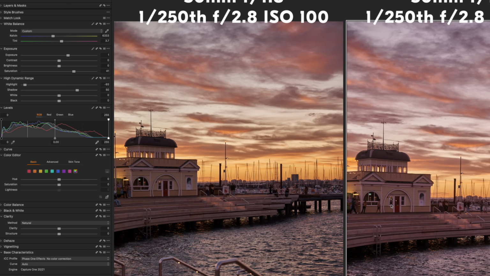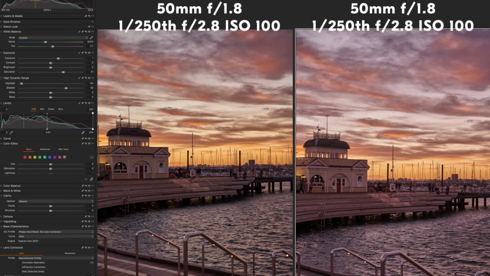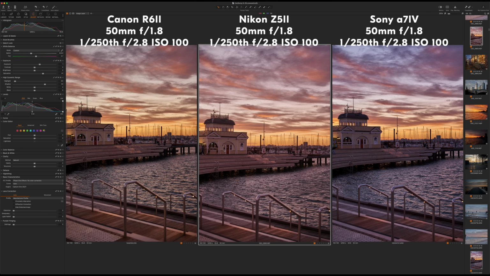The Z5II files appear to have more color out of the gate, post the demosaicing process, which is basically taking the raw file and then how Capture One interpolates each individual raw file into Capture One. Each camera and each raw converter does this their own way.